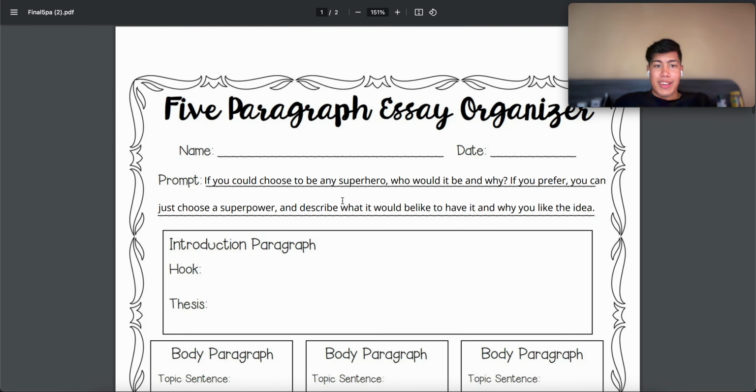So the hook is, what is a hook? Let's talk about what a hook is. A hook is something that engages your reader. So like if I just started writing about, the best season is spring, whatever, right? The best season is spring because this, and this. That's kind of boring. You need to engage your reader. There has to be a reason for the reader to want to read.